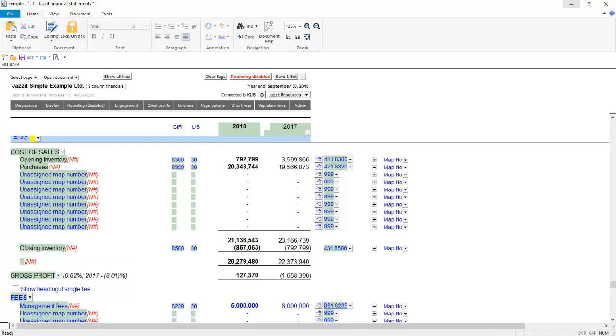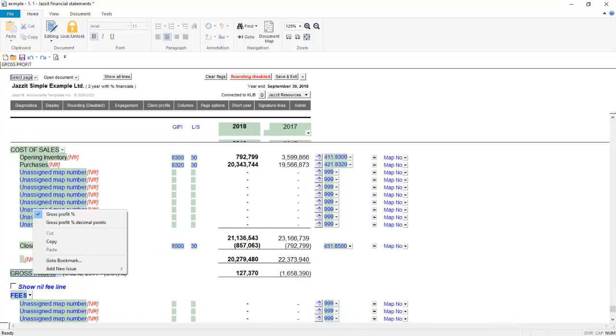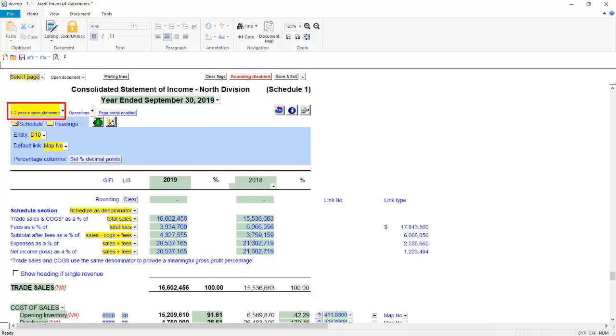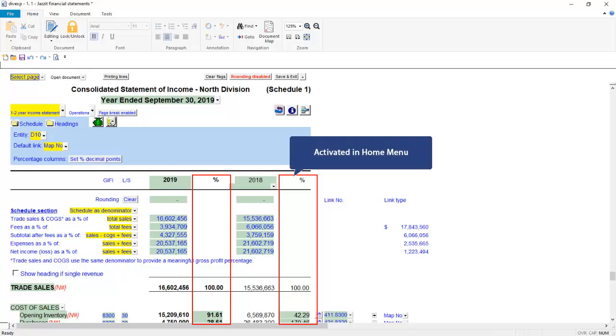And, down where the gross profit is displayed, by right-clicking on the line, we have the same options as we had on the 2-column income statement earlier, to show or hide the wording, and also to adjust the number of decimals displayed. When using the 2-column income statement schedules in the 2-column financial statements, you can switch on the percentage columns for both the income statement and the schedules using the column options available in the Home menu.